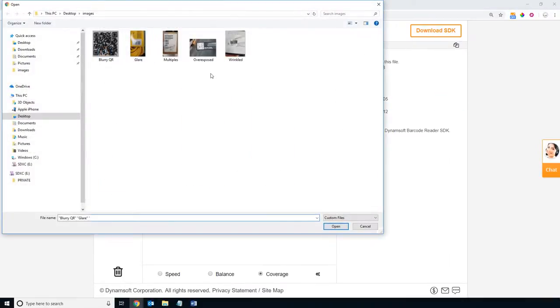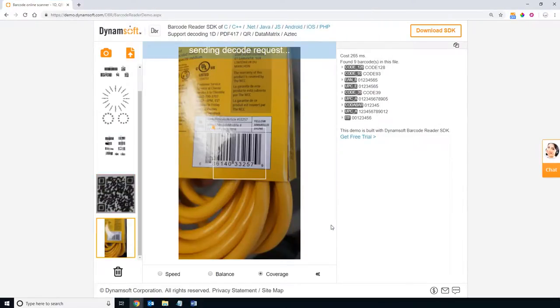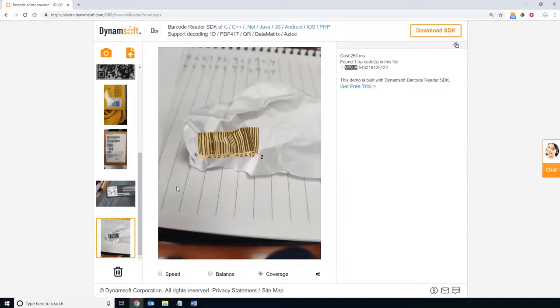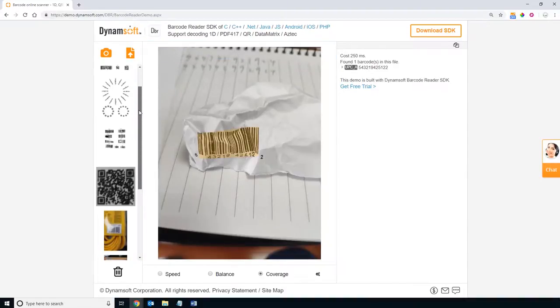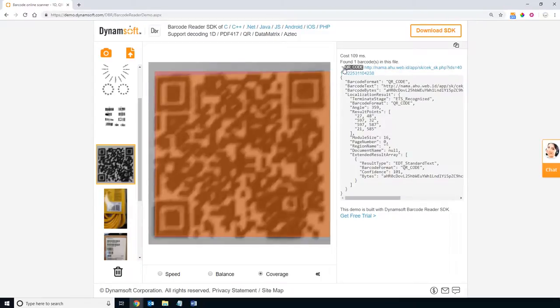We'll start by clicking the Add from Local button and then selecting all the barcode images we want to test. Once they are uploaded, we can begin to test each one. We'll start with our blurry QR code. As you can see, it is heavily distorted with poor lighting and contrast. Yet, our reader is able to scan the image and retrieve the information.